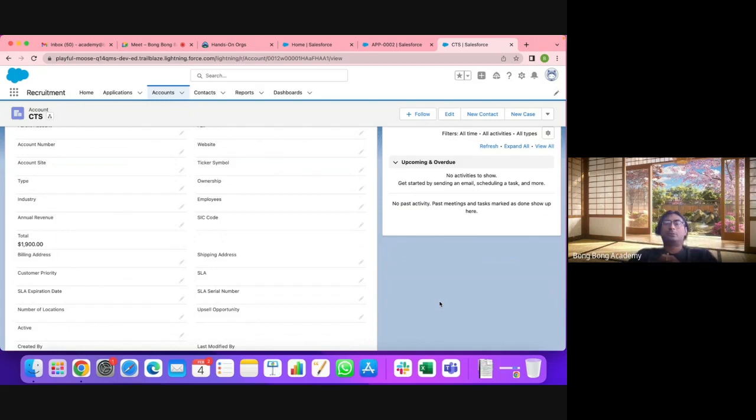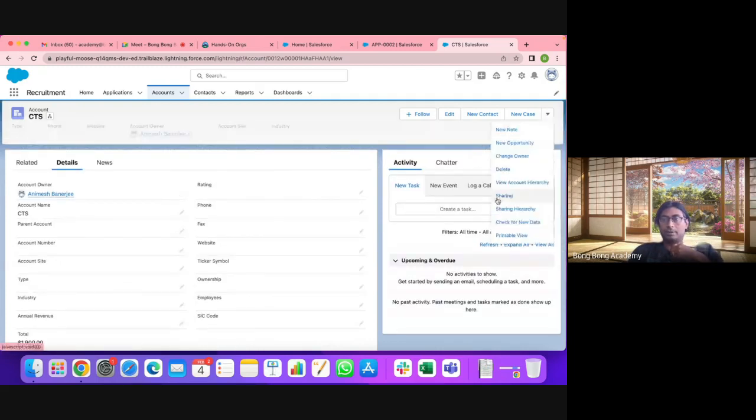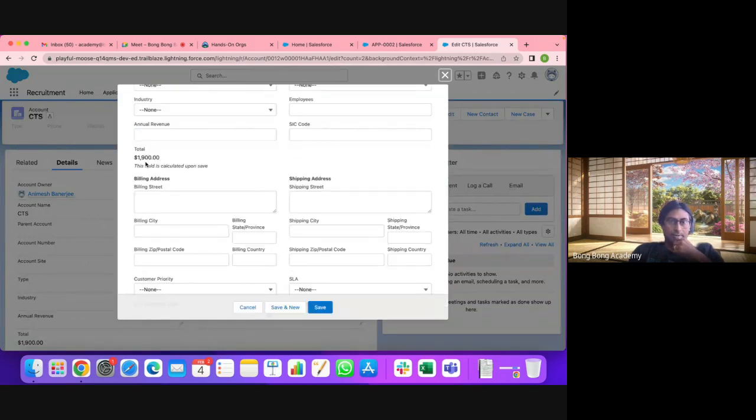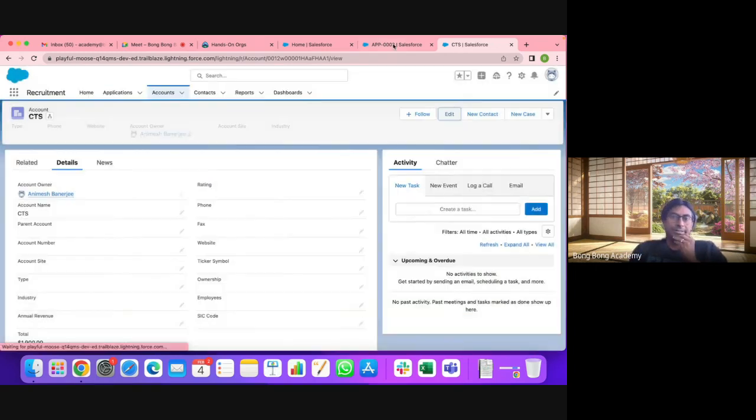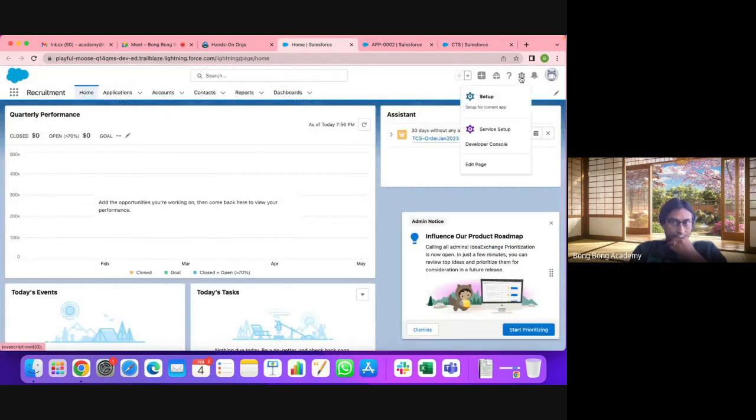No, sir. Good. So this is just an automatic calculation that Salesforce is doing for you. Please note that this field is not editable. So when you go and edit, you will see that this field is not editable. It will show this message: this field is calculated upon save. So it's like a formula field, okay? But there's actually a formula field also. What is its job? Let's see this.